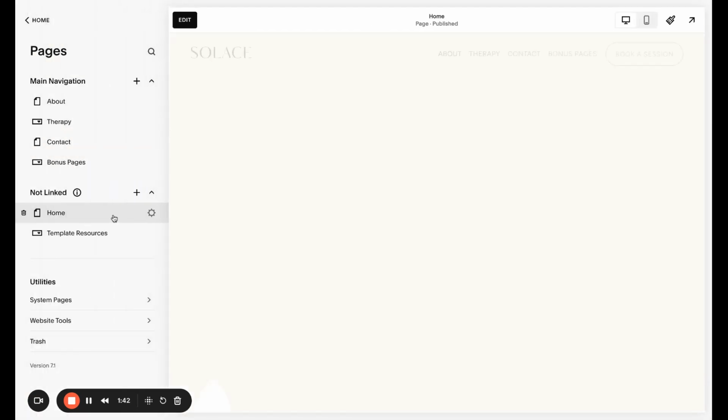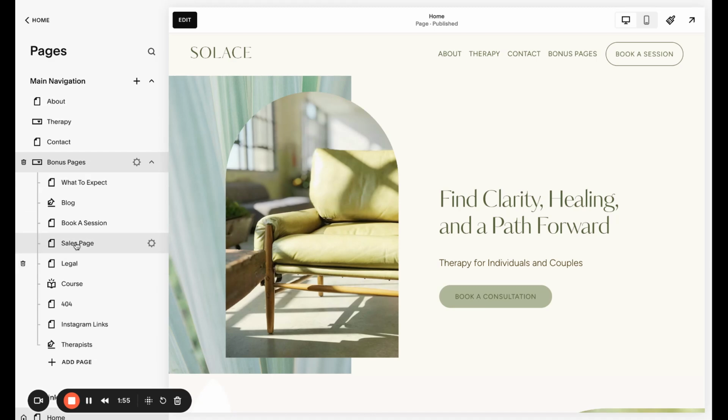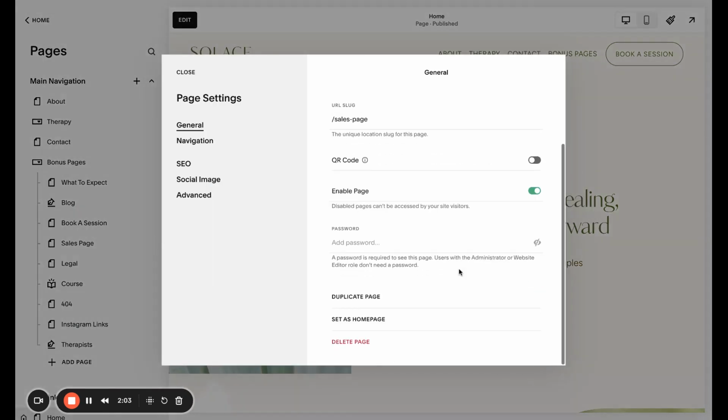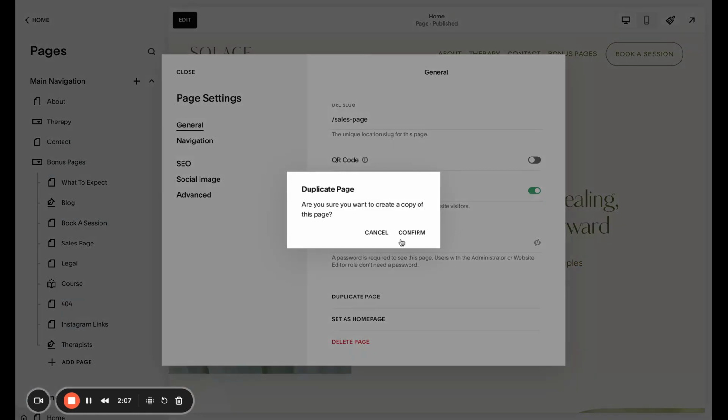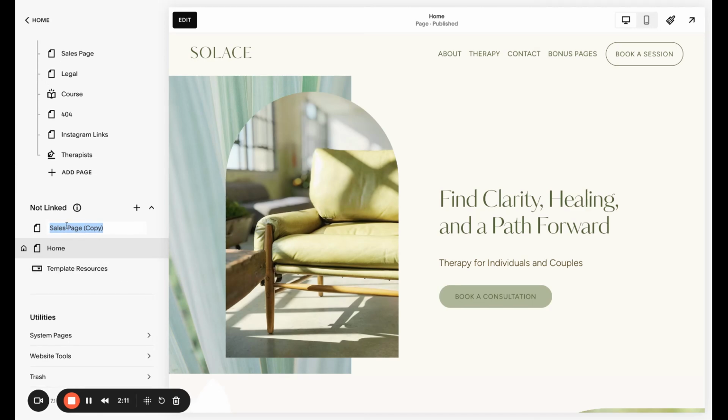But if you wanted to add a brand new page on your website, the best thing to do is just pick a page that's already been created. So maybe this about page and you want to work off of this design, or maybe the sales page design. You can hover over that page, hit the gear over here to go into the page settings, and then scroll down and just duplicate the page. When you duplicate the page, you'll confirm, and then that's going to add the duplicate into your not linked section.